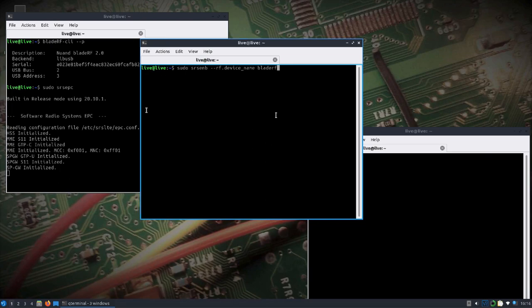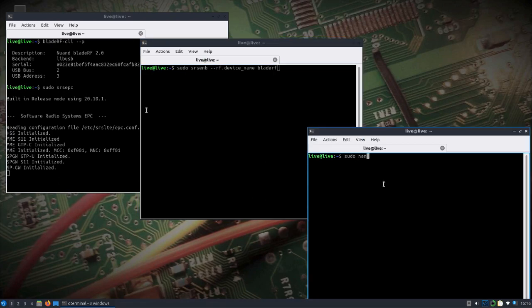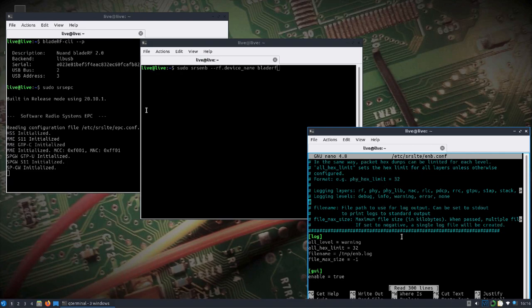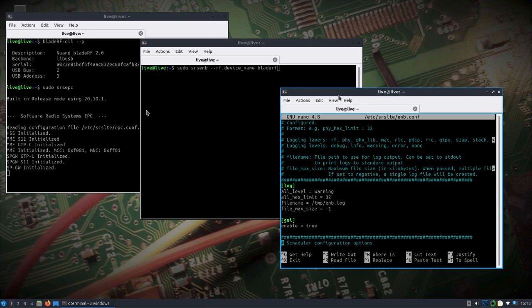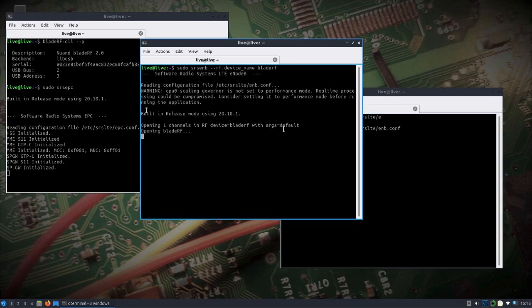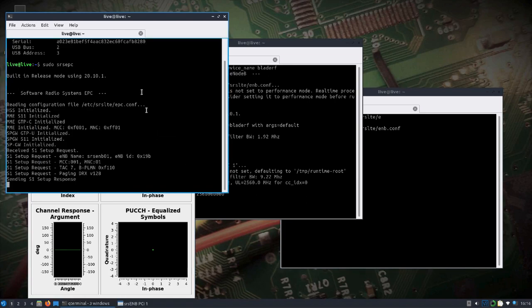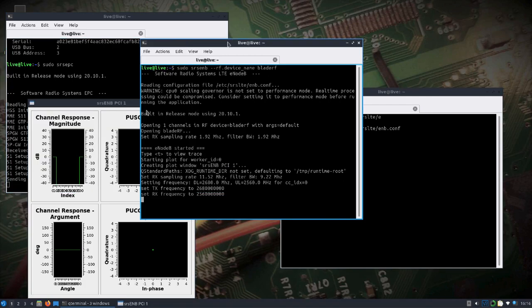So we're going to use that command --rf device name, and I'm going to specify the BladeRF. I've also went into the, which I could have done probably in the command here, but I went into the /etc/srs eNB config file, and I've went down and set the GUI to true, which I don't think I've done in past videos, so we should get a GUI that pops up when we run this. So this is going to set up the eNodeB with the BladeRF, and I've got the GUI here. Yeah, we can see some other information. Not going to see a whole lot until I get connected to it.